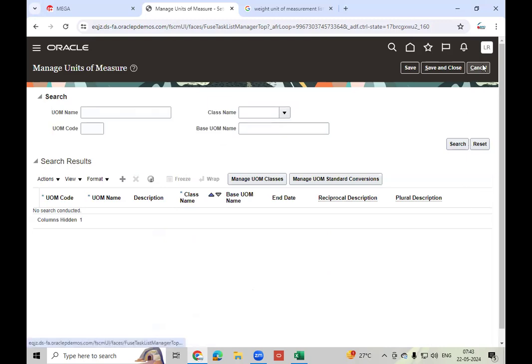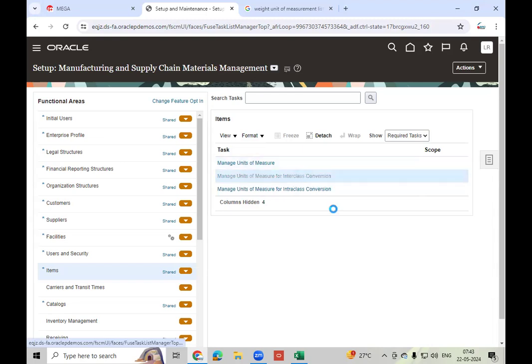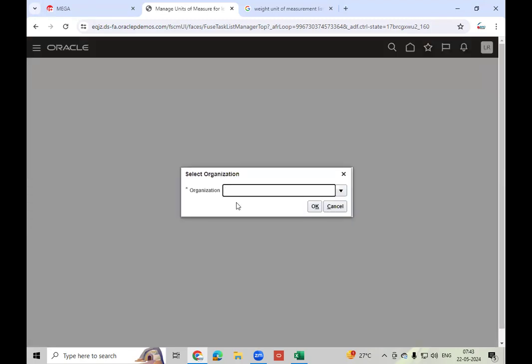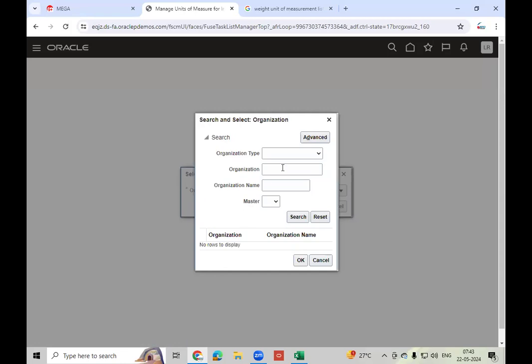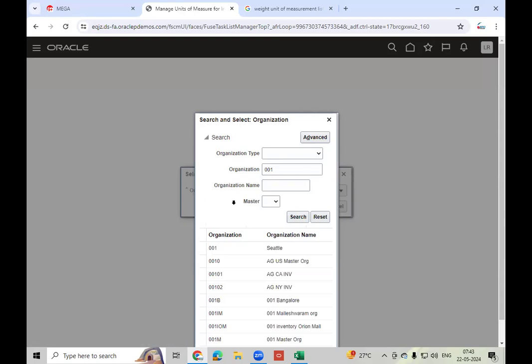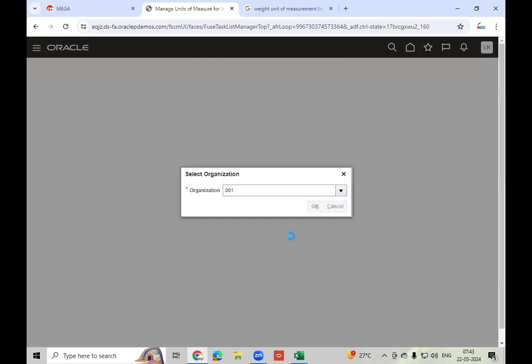Okay. And next, coming to intra class. Those you will define at organization level. So standard unit of measure conversions will be maintained at global level, and those intra class conversions will be maintained at inventory level. Just taking one seeded inventory, just try to understand.